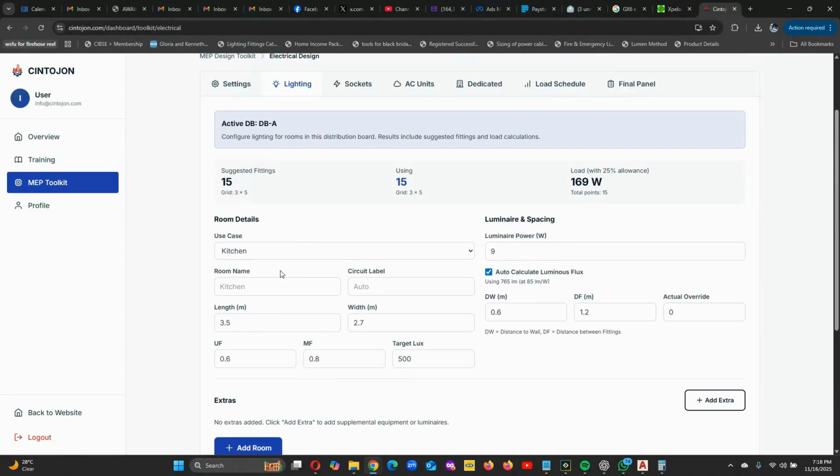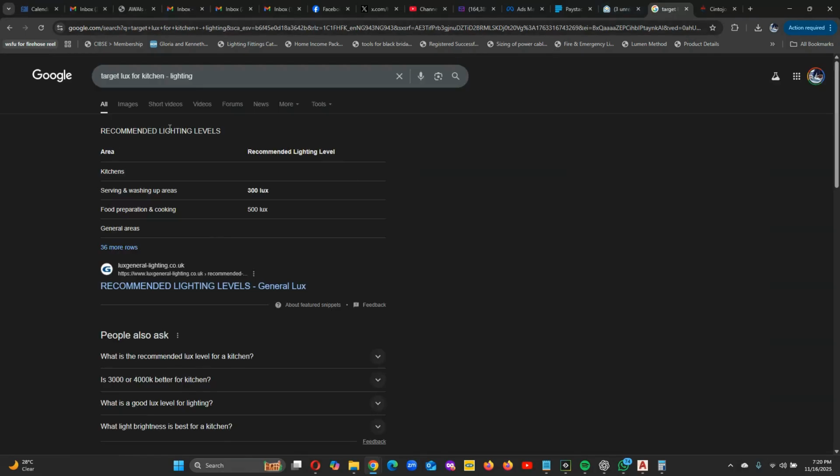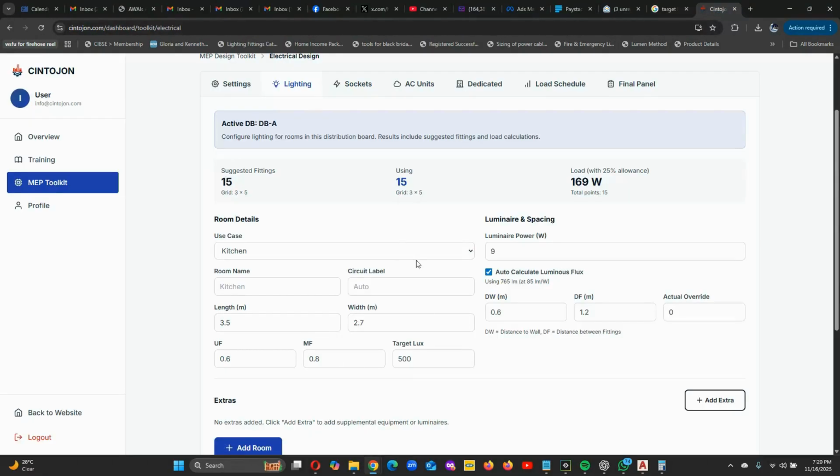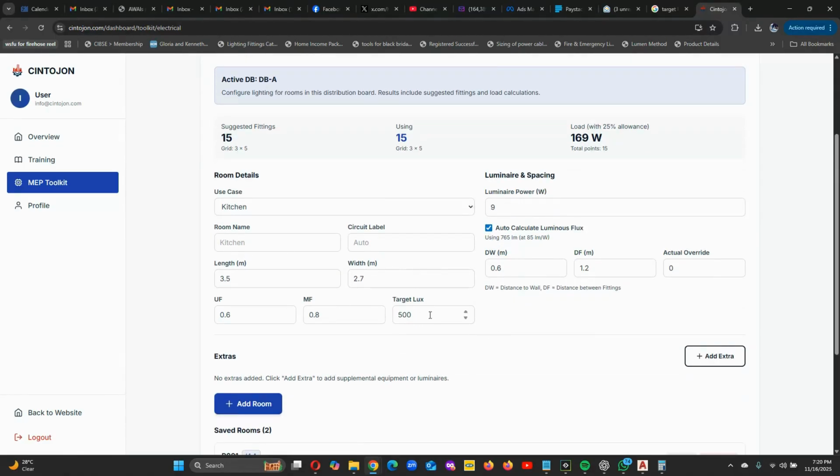So what's it telling me? It's telling me 3 by 5, 15 points for the kitchen. And if you look at the target lux, it's saying 500. For the kitchen, serving and washing up areas are 300 lux, and food preparing and cooking is 500 lux. So I'll just use the highest. The toolkit defaults to the highest because in the kitchen you're doing both. So you can see 500 lux.